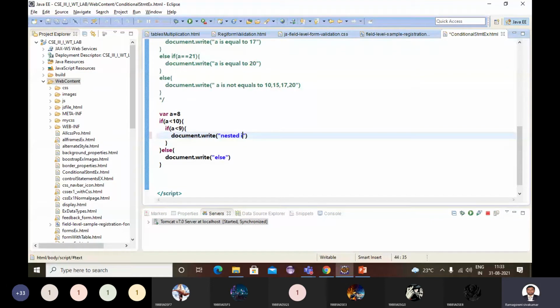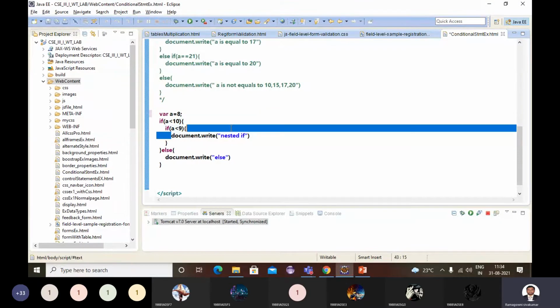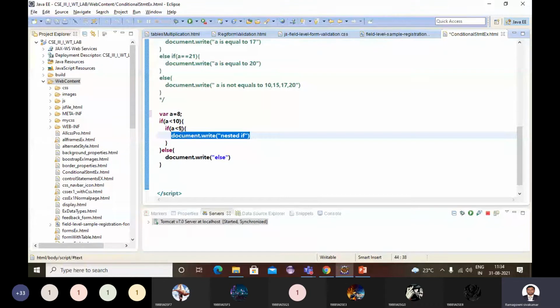I have given variable a equal to 8. Then if a less than 10, 8 less than 10, true, then it is going to execute the statements available in the if condition. Next, again I have written an if condition. Here I am checking 8 less than 9. Yes, true. That means it is going to execute the nested if. Otherwise, if both are not true, then it is going to execute the statements available in the else block. Okay, we'll see here.